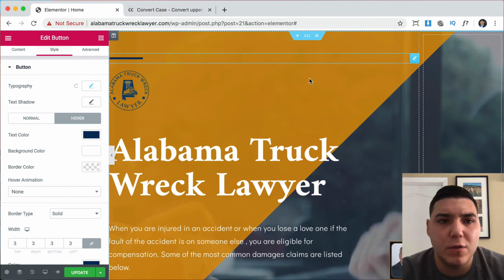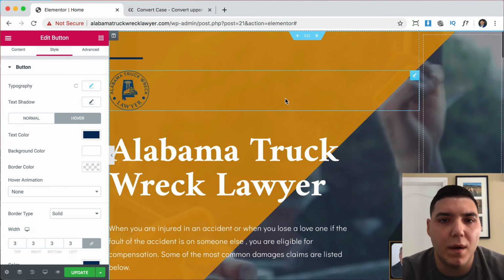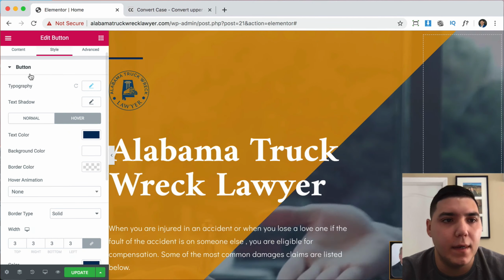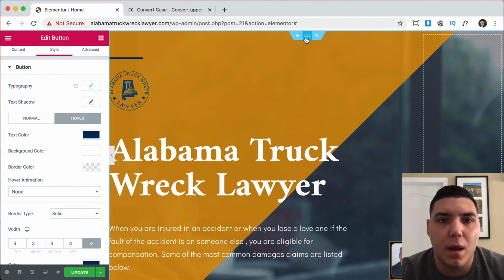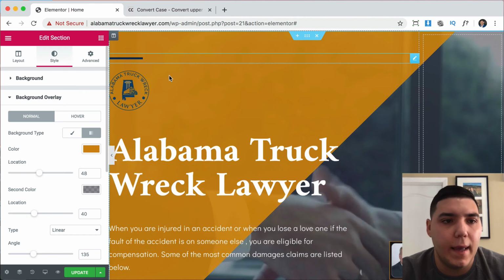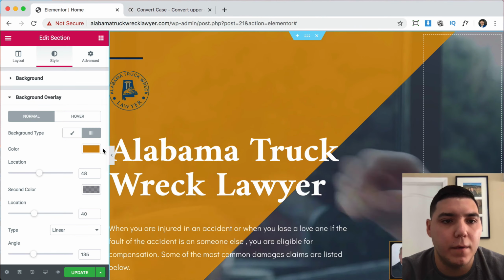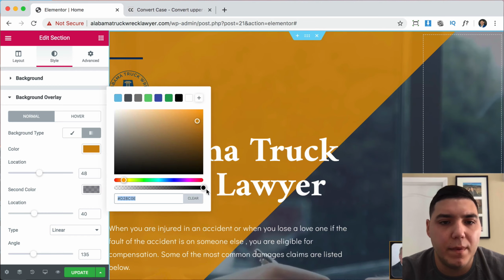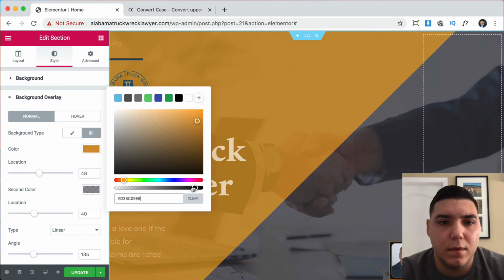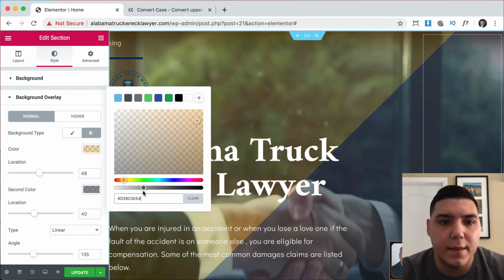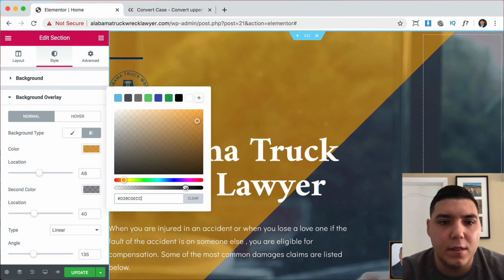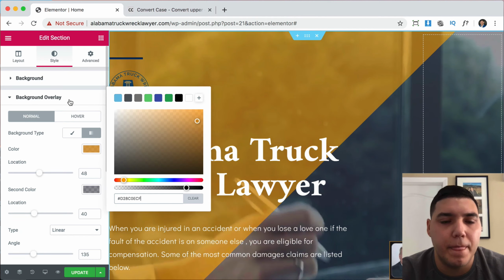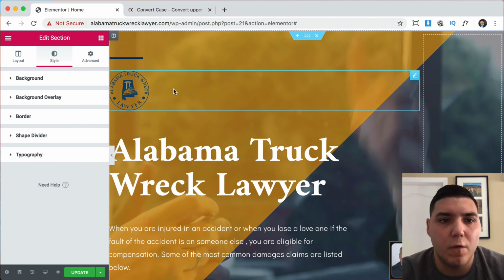I feel like this yellow is kind of too strong, so I want to make it a little bit more transparent. So we're going to go back to the background options, and here's the background overlay color, and I'm going to make it a little bit more transparent. Let's see, this is too much, and just a little bit more than what it was before. There you go, just so it's not so overbearing.